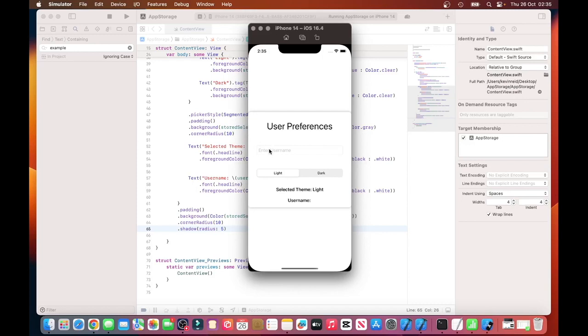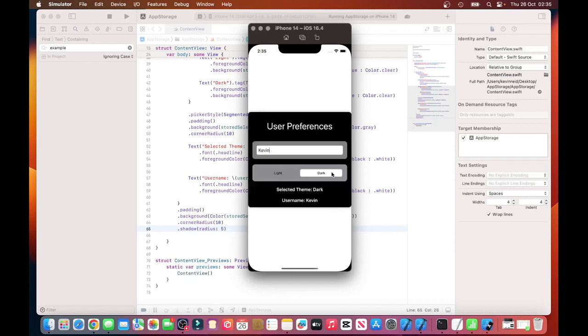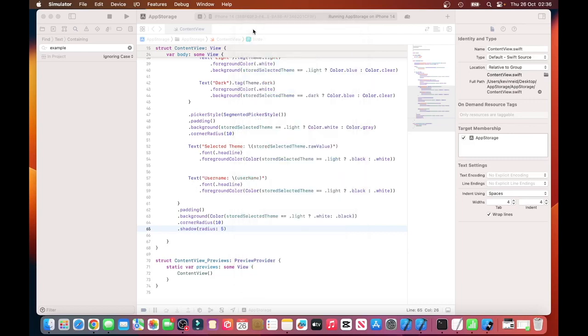So to test it out, I'll just enter my name and see if it persists between sessions. So this time I'll set it as dark mode. So when we restart the application, it should be restarted in this mode and not light mode. So now I'll just close the application by clicking on X on the simulator, and now I will rerun the application.